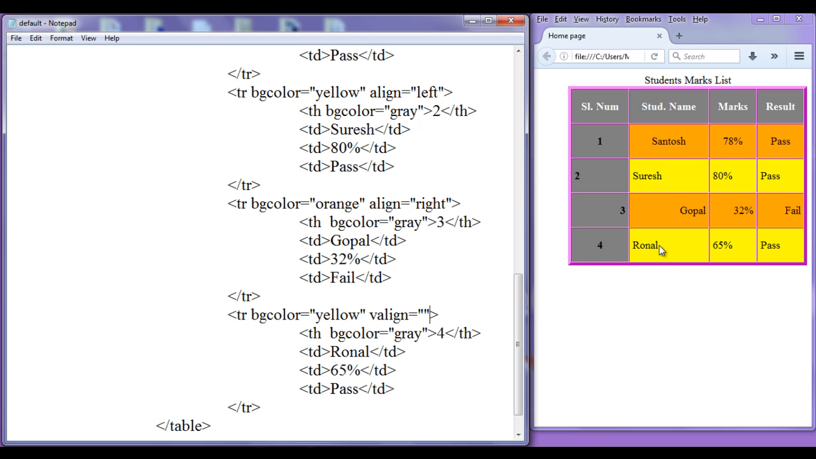Vertical alignment is by default, you can see, set to center. I can say here top, file, save, go to browser, refresh. You can see that the text moved to the top in that row. If I say bottom, file, save, go to browser, refresh, the text is now aligned vertically to the bottom of the cell. If I say here middle, file, save, go to browser, refresh, the text is in the middle. Vertically it is aligned middle. Hope you guys are understanding how the align attribute and valign attribute work on a row.